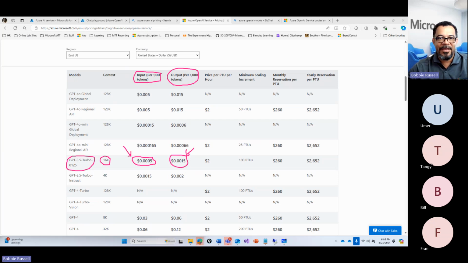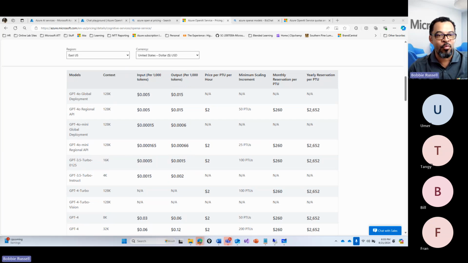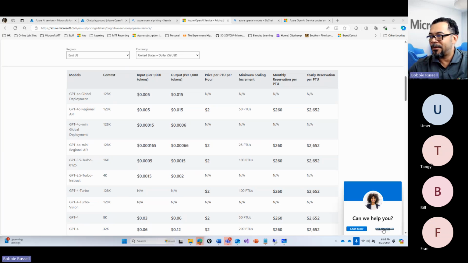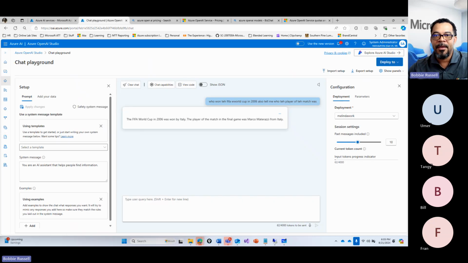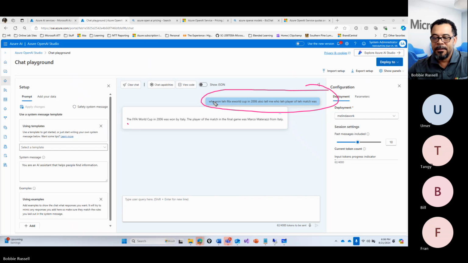So with that being said, let's talk about what tokens really are. A token is not one word. A token is roughly 3 to 5 characters. So if I were to submit a request, let's go back in here and I'll show you how to figure this out. In my request right here, let's just say the word who is a token.